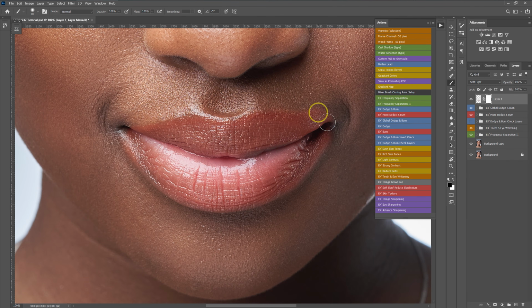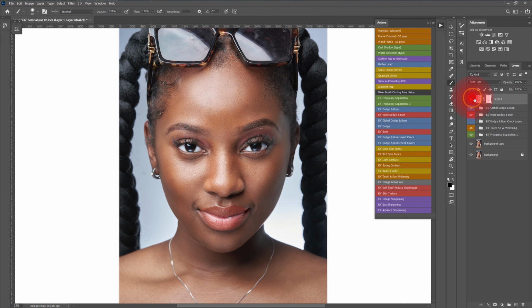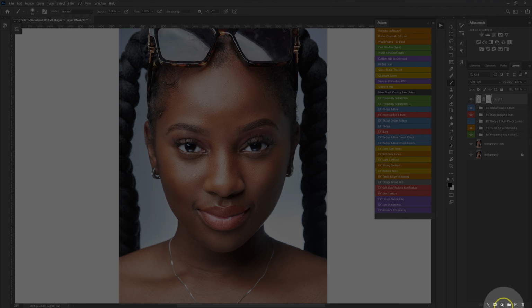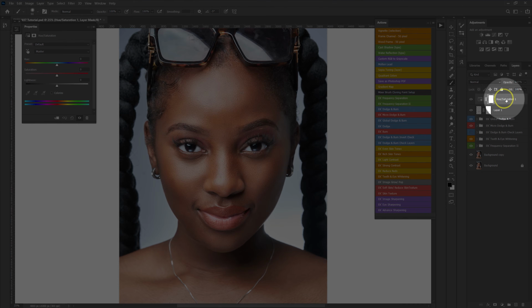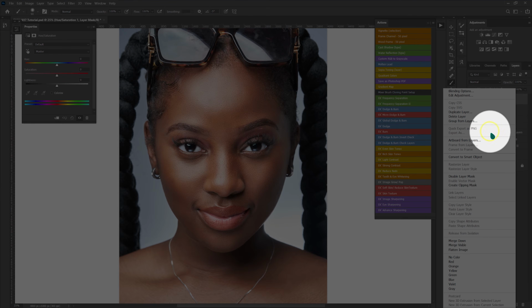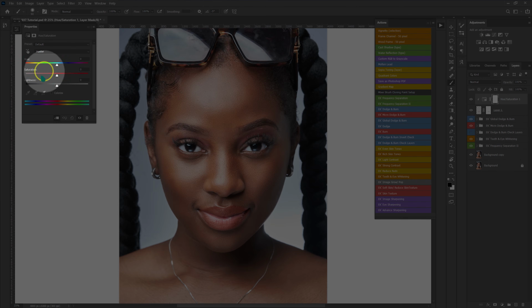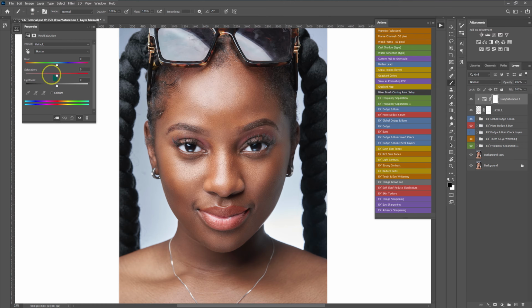So I'm going to select the brush, and then I'll just paint there to remove the lipstick where I don't want it to be. And then I'll zoom it out like that. So I'm going to go down here on this circle adjustment layer, and then I'm going to select the hue and saturation, and then I'm going to right click, and then I'm going to select clipping mask here. Whatever adjustments I'm going to make here, they're just going to be applied on the lipstick layer.